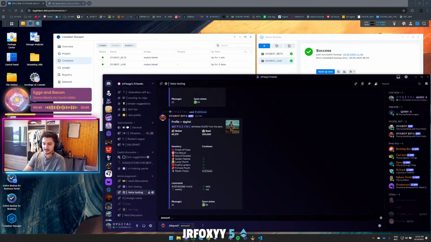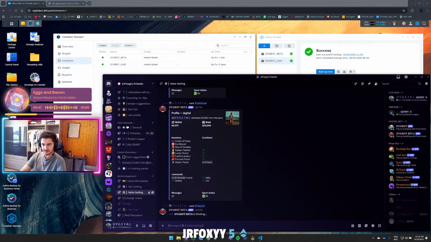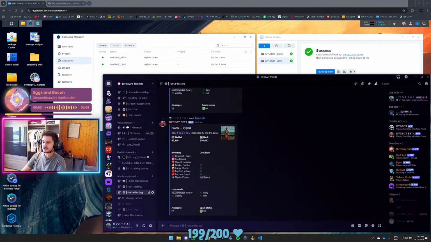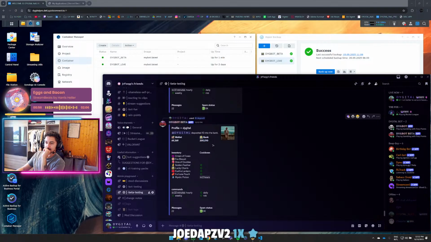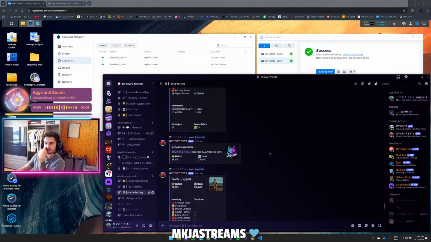So deposit 10k. That's 10, but okay. I forgot the k. I'm also gonna have to check why deposit and withdrawal takes so long. But there you go. So it says deposited 10 into the bank. That's 200,010 now. Let me see if maybe I can change this up a bit.